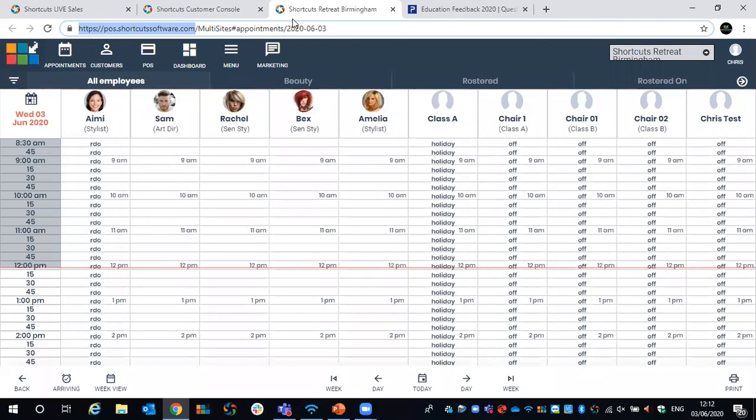So it's the same username and password. Now, you may be thinking, okay, so every time I want to access the cloud appointment book on my phone, I have to type in the website URL, pos.shortcutsoftware.com. Essentially, no. What we're going to do is we're going to save it like an app. Now, I can't stress enough where I say we're going to save it like an app, because it's not an app. We're not going to download it. As we can see, it's just a website URL. So we're going to save it just like an app.